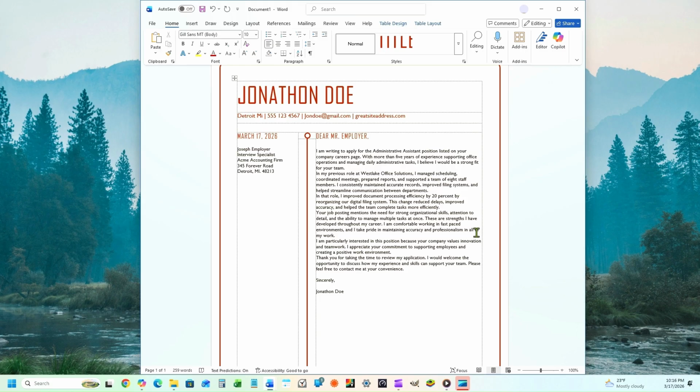A third mistake is using overly casual language. Keep the tone professional and direct. Finally, avoid using generic statements that could apply to any job. Tailor your letter to the specific position whenever possible.